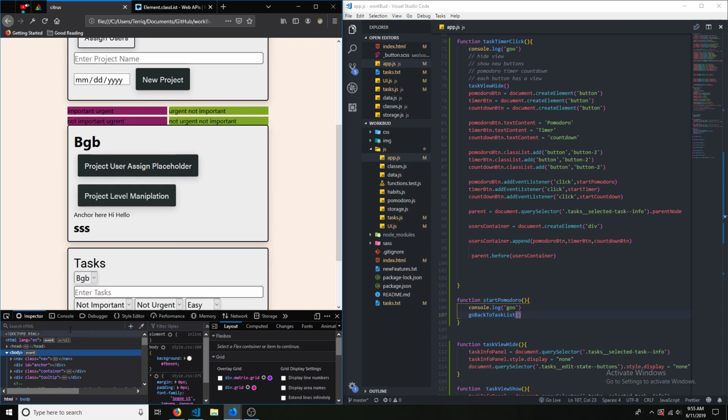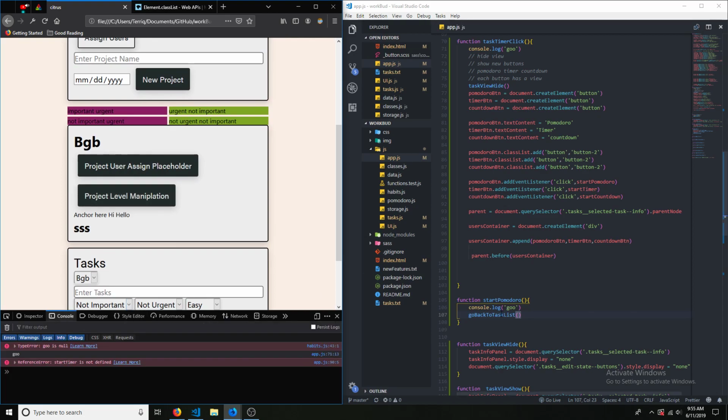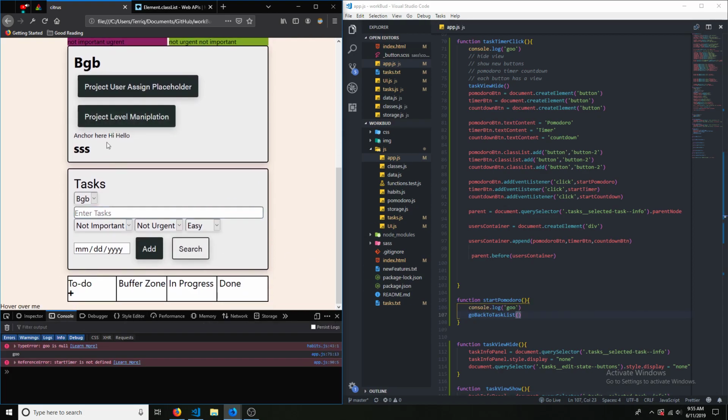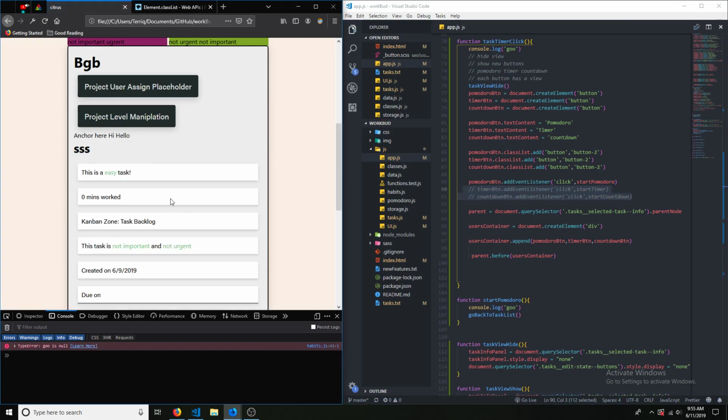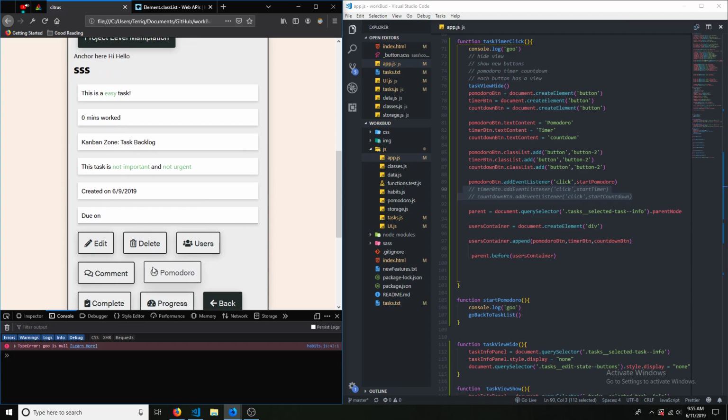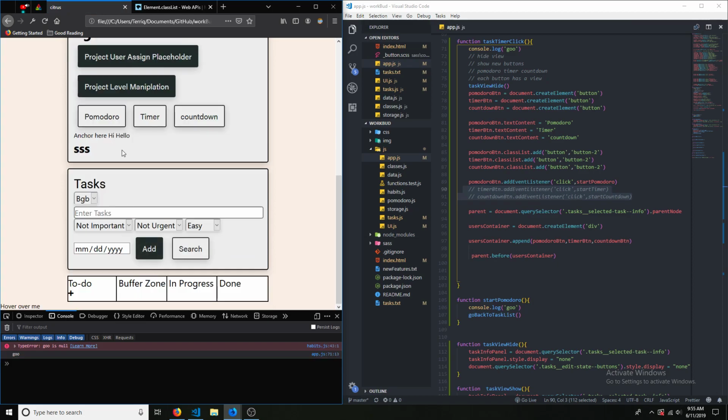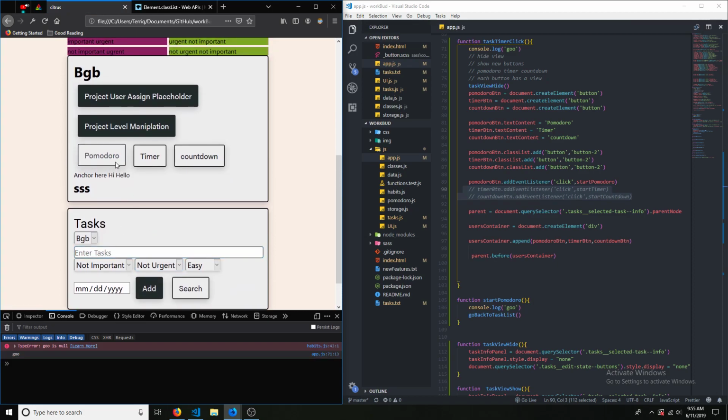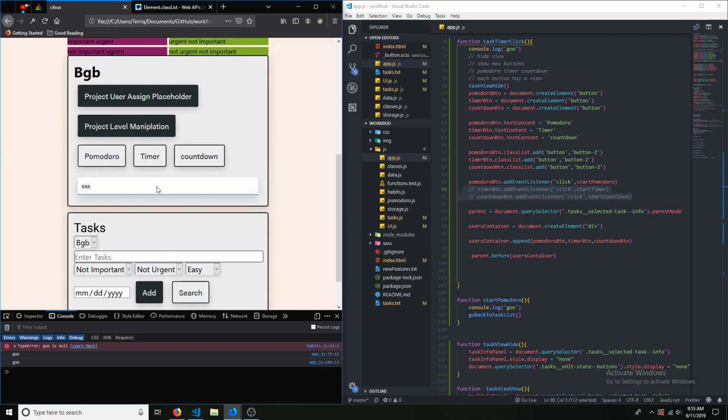What happened there? Oh shit. No? What happened? Start timer. Okay, I'm sorry. You guys can be start pomodoro from now. I don't feel like retyping it. Sorry. Okay. Alright, cool.